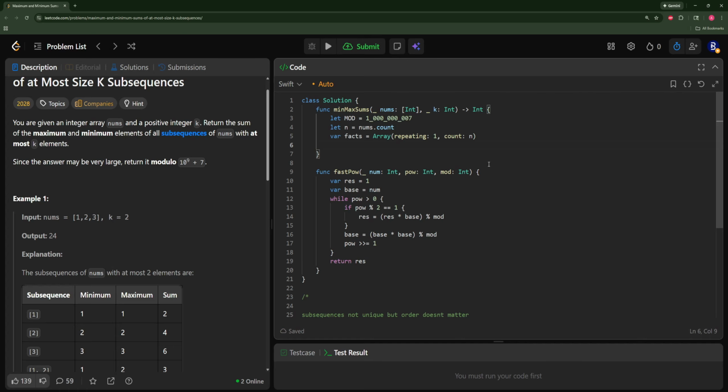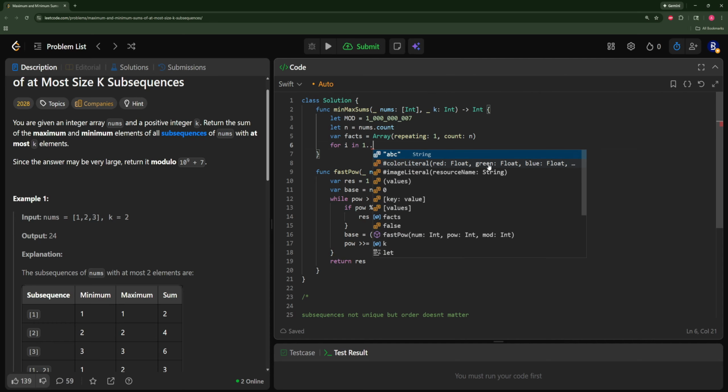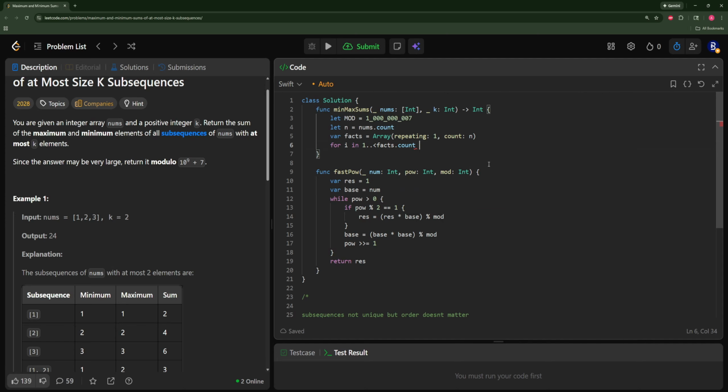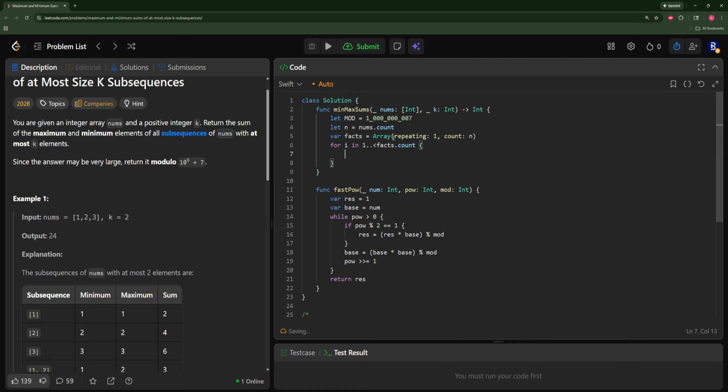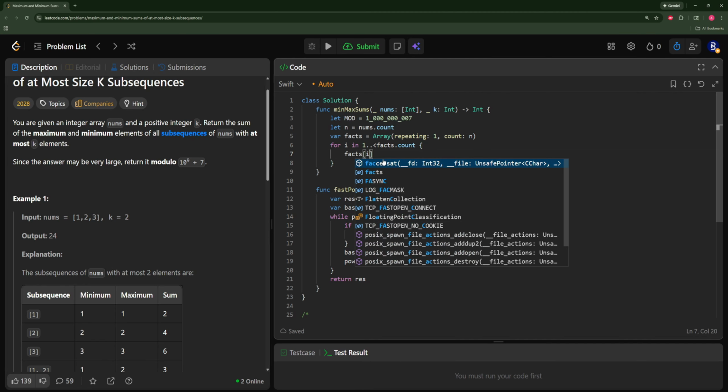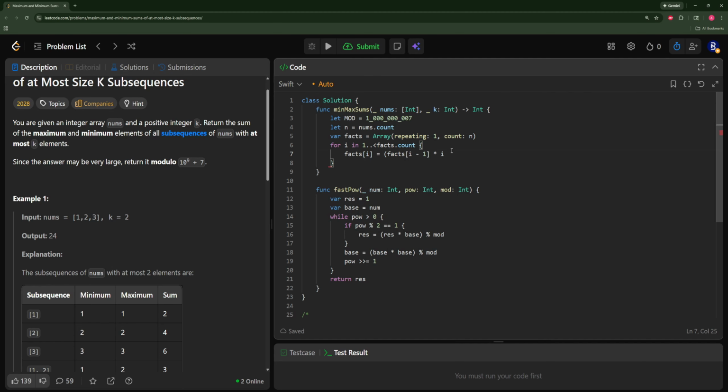Okay. Now we basically just want to get these factorials. So for i, and this is a pretty simple while loop for factorials. So this is facts, count. If you think about it, this is factorial of 0 and then 1 and so on up to n minus 1. And the factorial is just the previous factorial times the current number. So this is just facts[i] equals facts[i minus 1] times i, mod, because we want to not overflow. Okay.